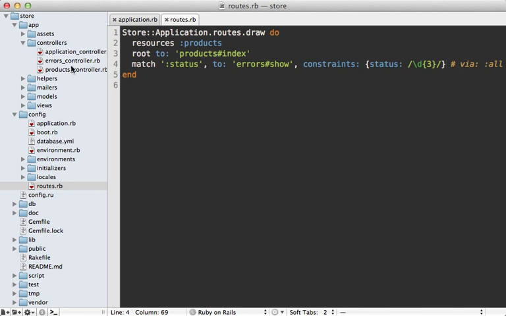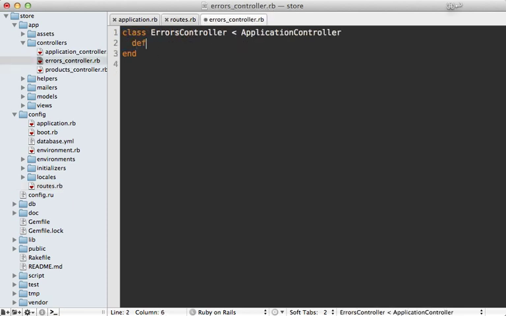Okay, so now we can go under the errors controller and define that show action. And for now, let's just print out the status. Ideally, we would call params status, but I found this to be not quite working the way I expected. For some reason, the params carry over from whatever controller action caused the error. So instead, let's use the request path to determine the status.